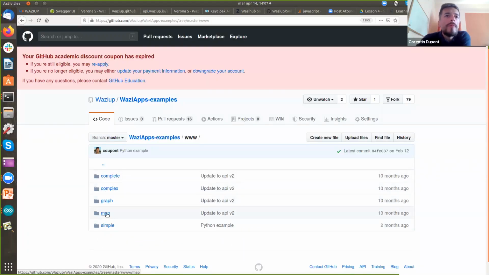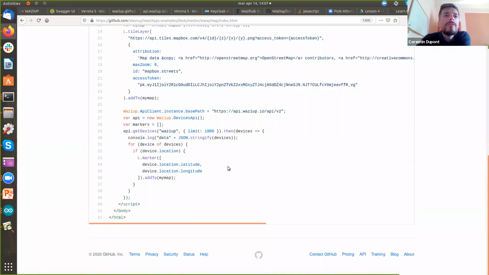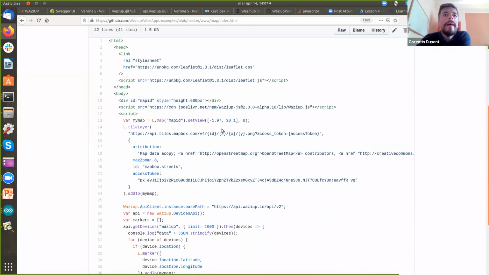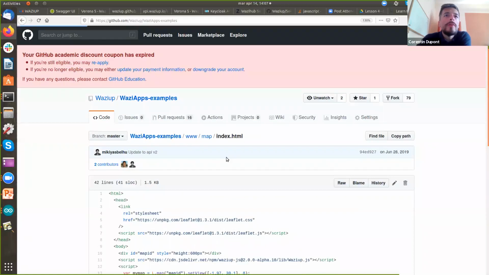There are different examples, one for creating a map, one for creating a graph. Again, the map is only one page, 40 lines. It shows you how to embed a map in your JavaScript. This is the map here, and the other one is a graph. Let me show you the results.